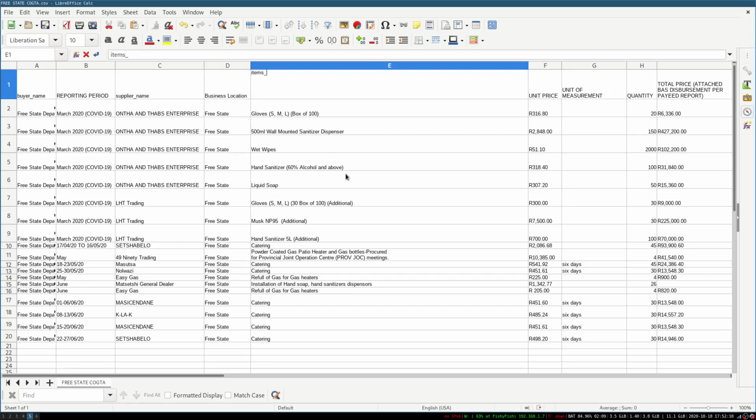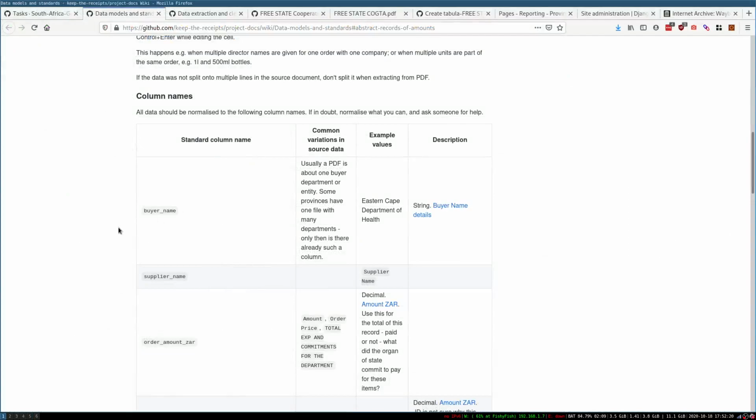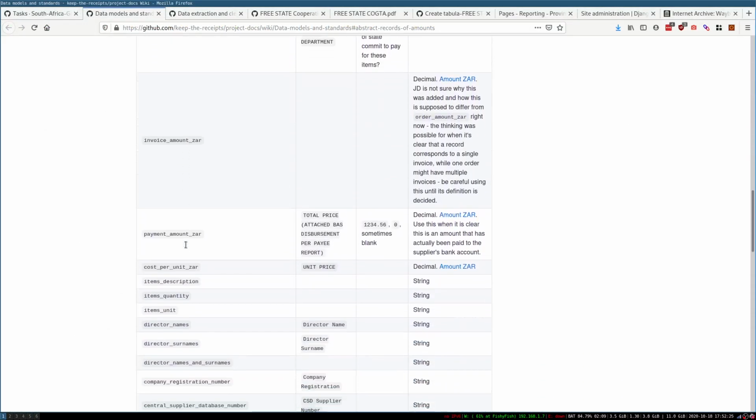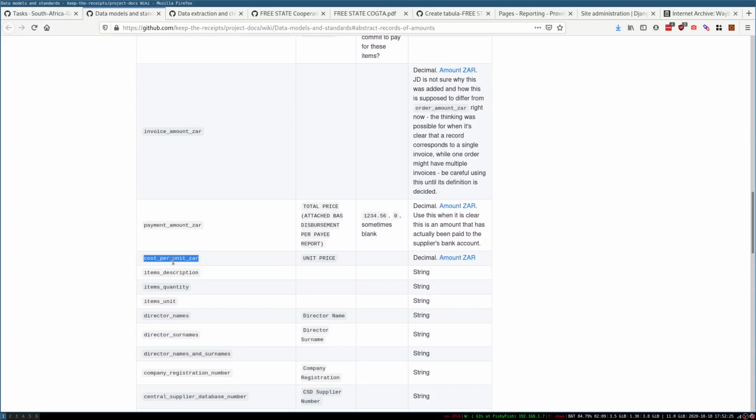The actual data model has this as items description, and then unit price is cost per unit ZAR.